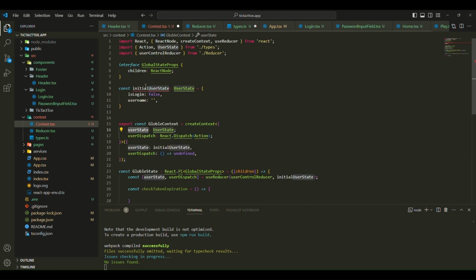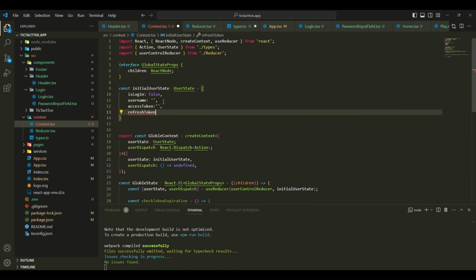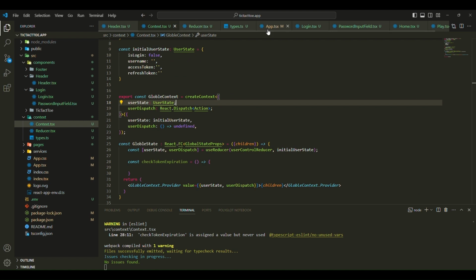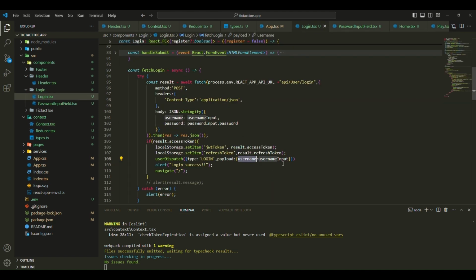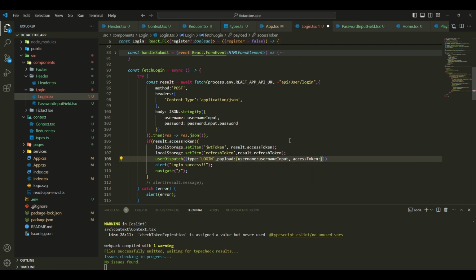Since we changed the user state, we need to update these properties in the initial user state to be empty strings. Let's move to the login.tsx file. After the user logs in, I will pass the access token and refresh token inside the payload property. Then, we can access these properties from the reducer function and update the global user state.